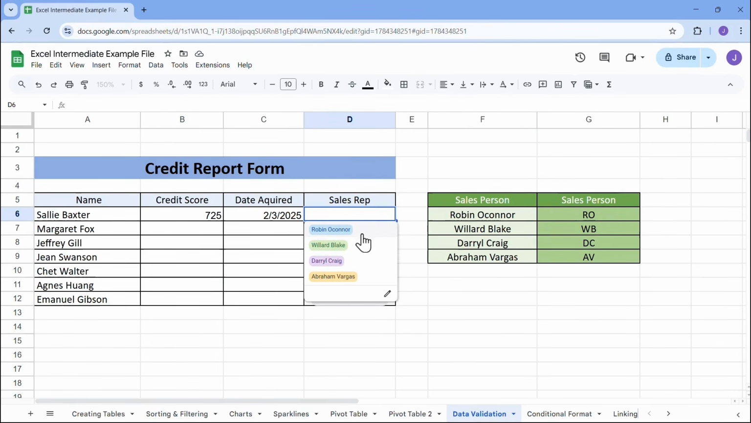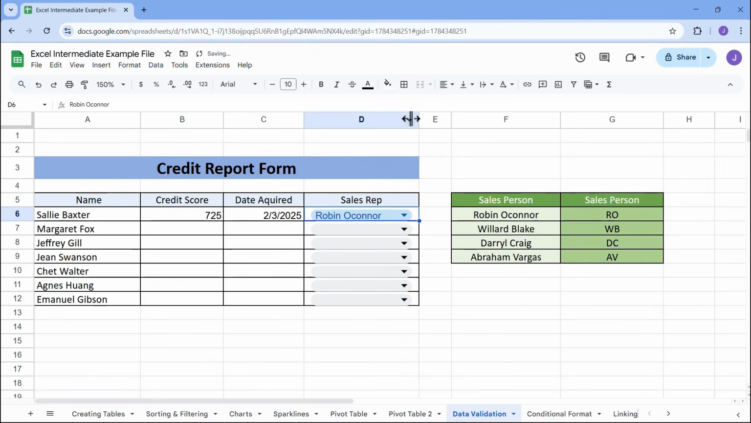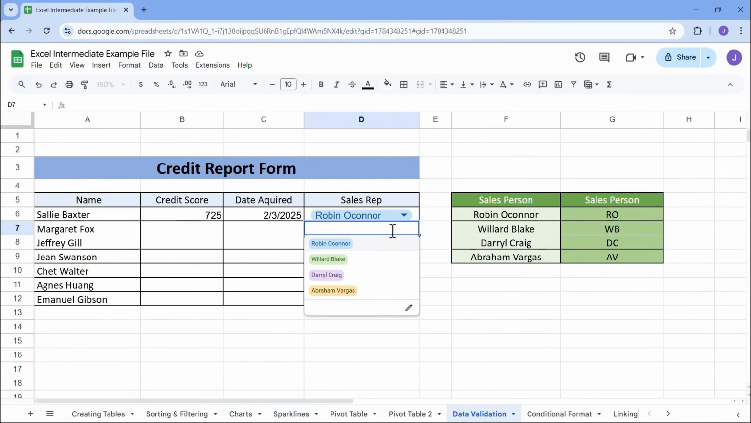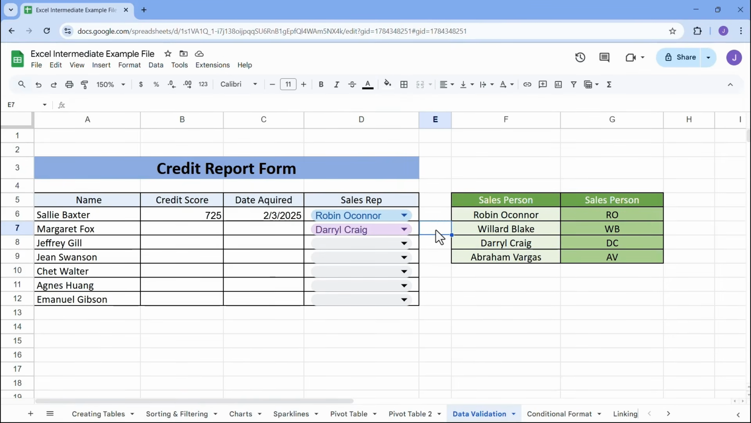Now we can just choose, oh, Robin, right? We might need to make that bigger as well. And if they start typing in a name, for instance, that's another thing that's really nice about this, is if they start typing in like Daryl, it automatically searches. So it's a searchable list of information. So take a moment. I want you to try this out on your own. And then when we come back, we're going to talk about conditional formatting, right?